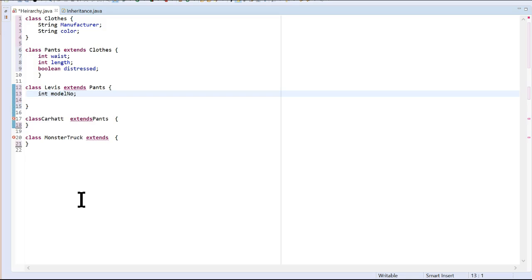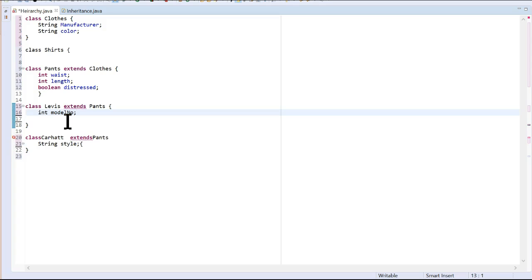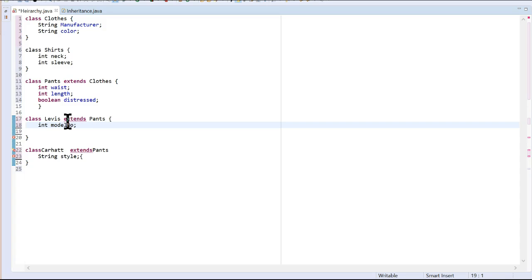We could also have a Carhartt brand. So this Carhartt can also extend pants, but it would have to have a different thing, like some sort of a style, rather than the model number. Let's create a subclass shirts. So shirts have a neck size and a sleeve size, and those are different than pants, and they're unique to shirts and not clothes. So that tells me that's also a good thing.